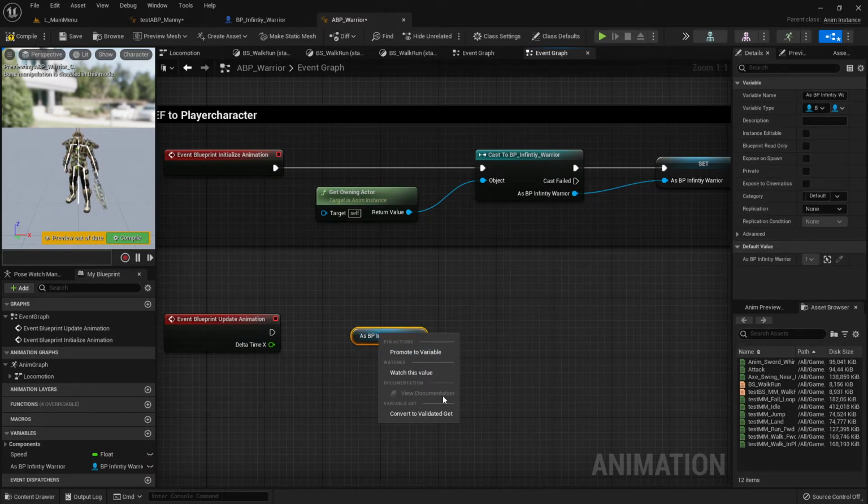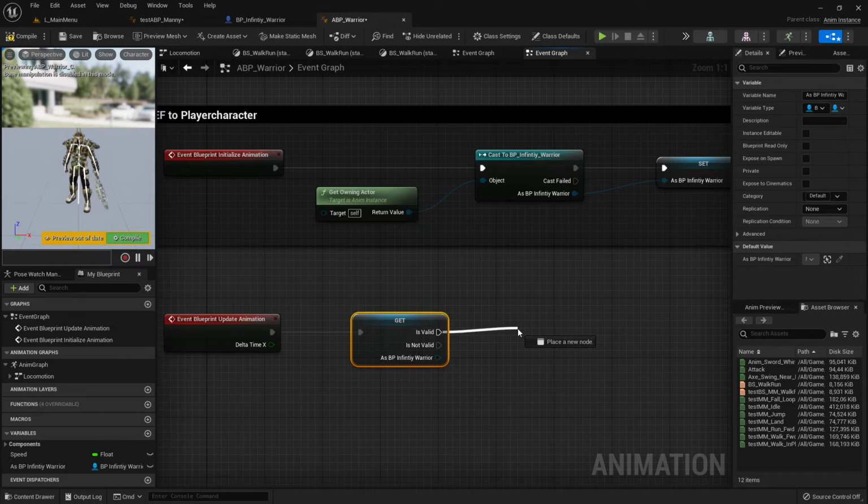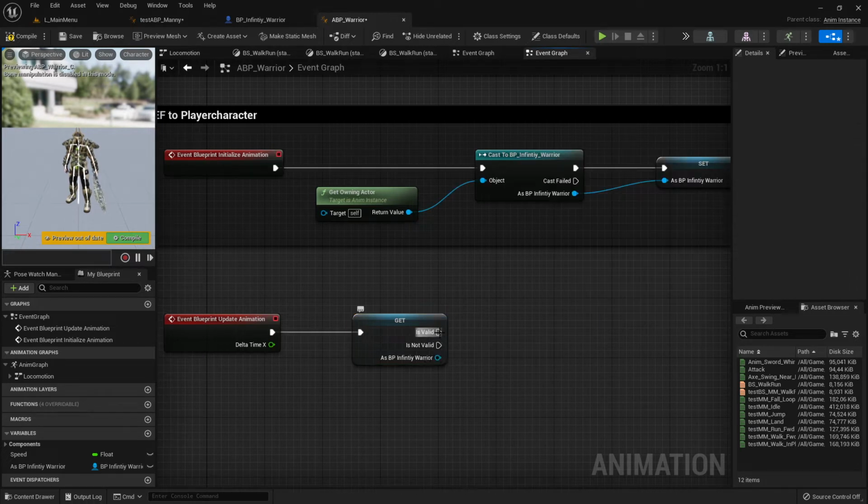When you right click on it, we can convert it to a validated get. What does validated get mean in this case? Validated get means it checks if this character is actually there. Sometimes the character is killed and then the validated get will say it is not valid, right? So if your character is not killed or dead or whatever, then we will use the Is Valid pin. And in the other case, if it's not valid, we will do nothing. Let's do nothing, please. All right.